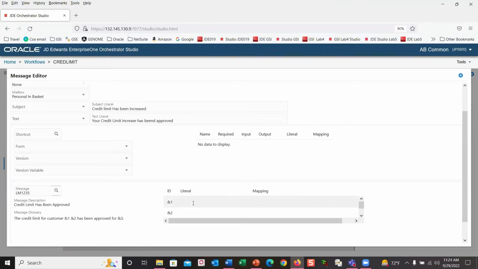So based on that credit limit approval message, that's the message that was created. You can create the messages in the web OMW now or in the fat client, but you can do that in here. And then with that message, there's some mapping that you're going to key in here. So this is the one that's going to go to the customer, customer AN8.